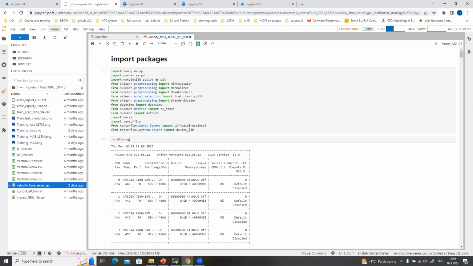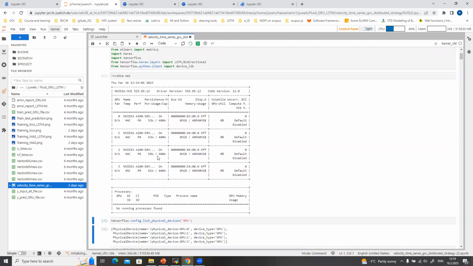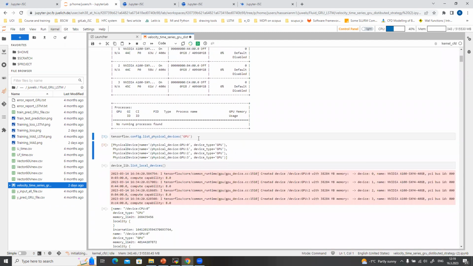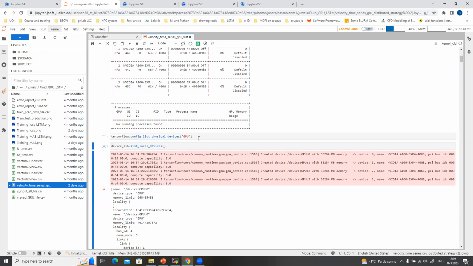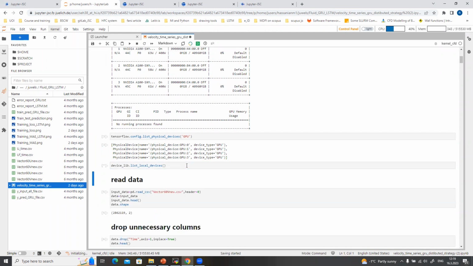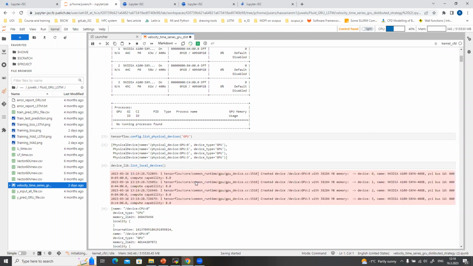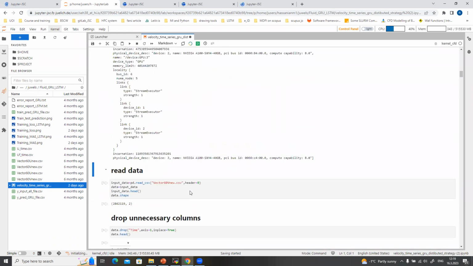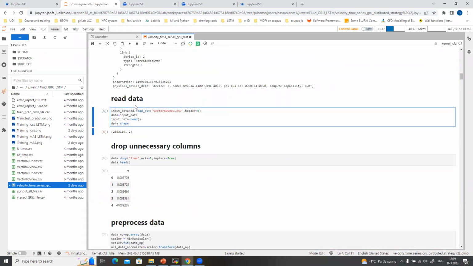Here with this command, we can see how many GPUs we have. Then here again, we can see the ID of each GPU. You see we have 4 GPUs here, 0, 1, 2, and 3. Again, this is other information about the GPUs and CPUs. Here we are reading the data. For example, here we read this data from the CSV that's available here.